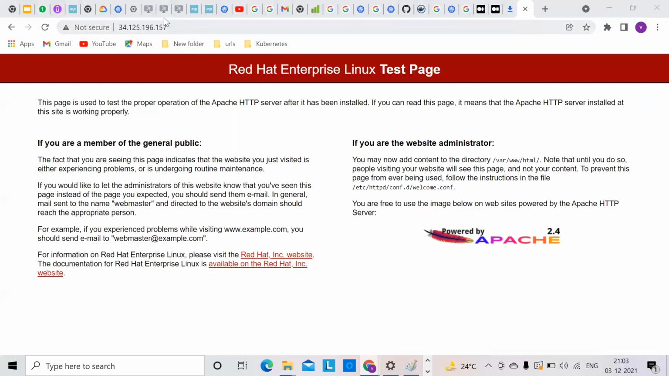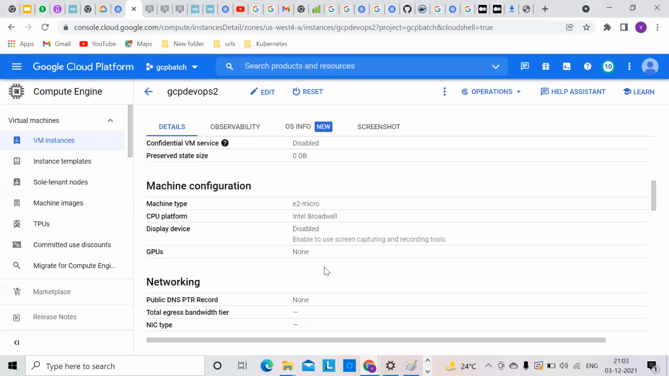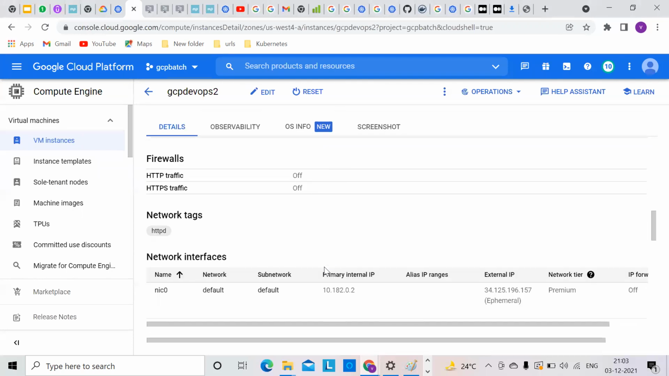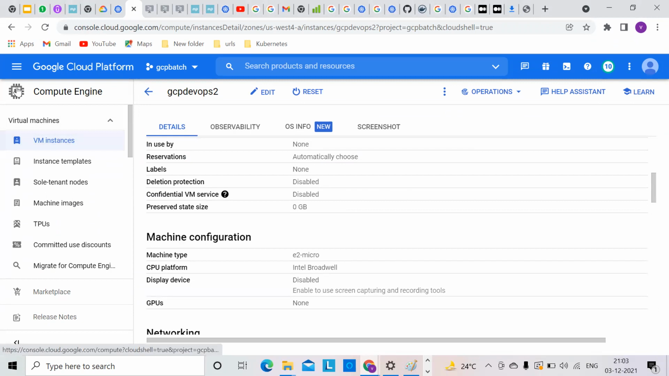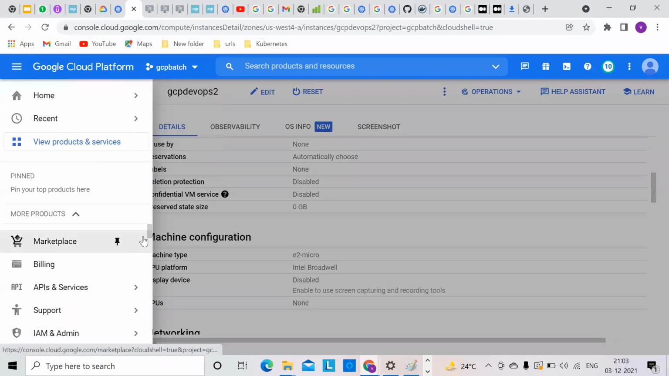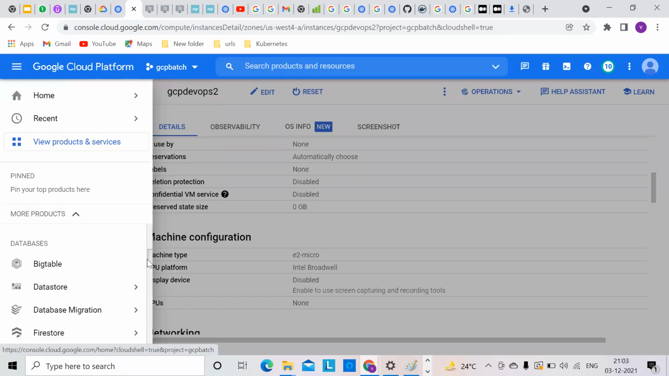Why? Because when we create the firewall, it asks which IPs are allowed to access that port 80. So here, access is for all IPs, 0.0.0.0/0. That's why it can be accessed from anywhere. For example, if you restrict it to a particular IP or particular CIDR block, then only those people can access it.